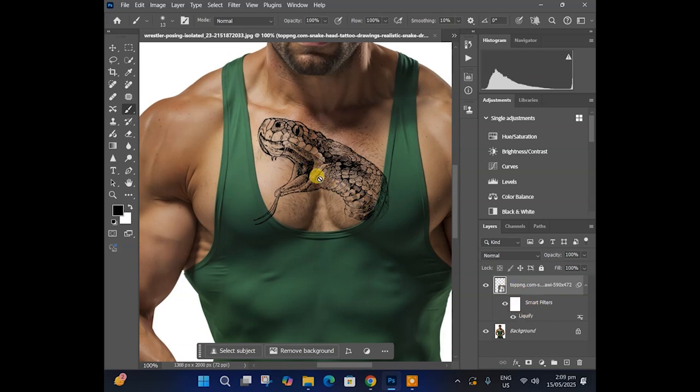So now we are going to add masking. We select this layer and then click on mask layer. The mask layer is created, and then we are going to remove the extra tattoo. Select the brush tool and remove this. Also here, we select the brush tool and we remove this position. We remove this tattoo.